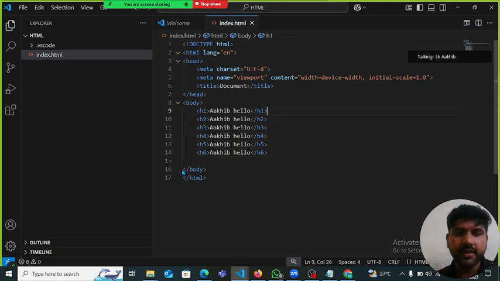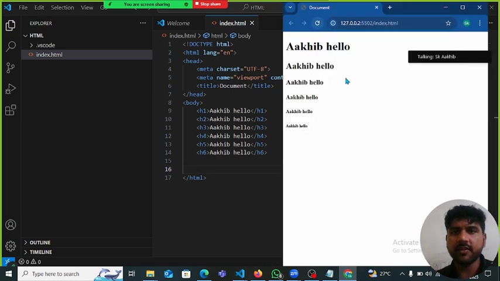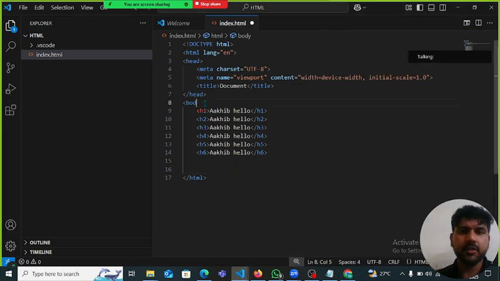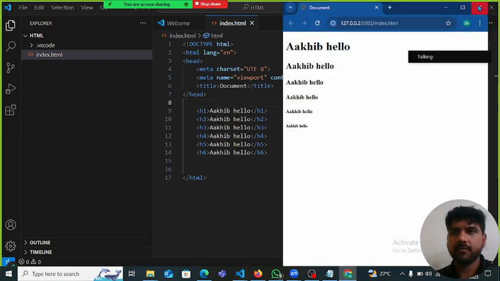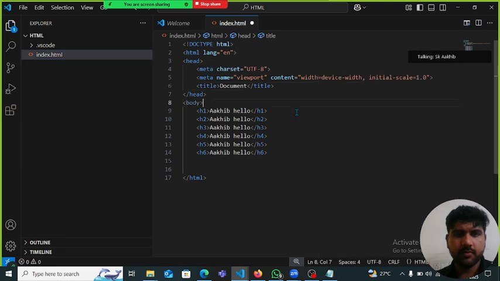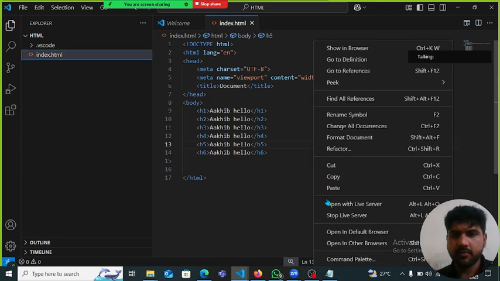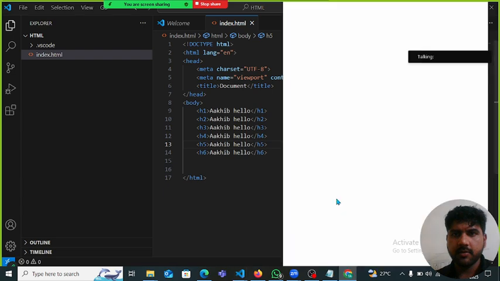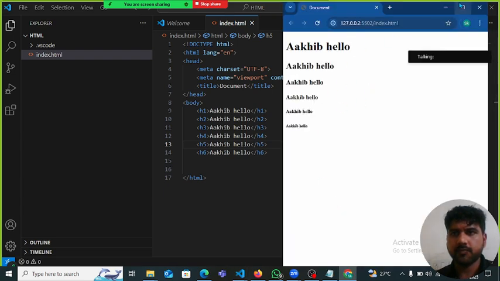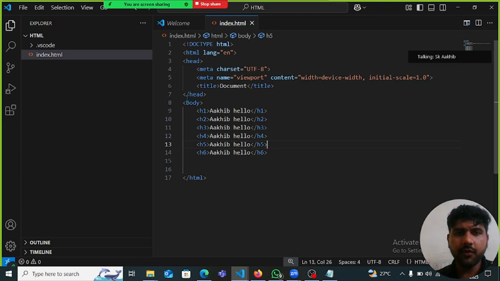What if I don't enclose this body tag? Look here, I don't enclose this body tag, I'm just saving this and refreshing. So if you don't enclose the body tag, you would normally face an error. It is not showing the error in this case because I have initiated the live server, and that is the reason, I think.